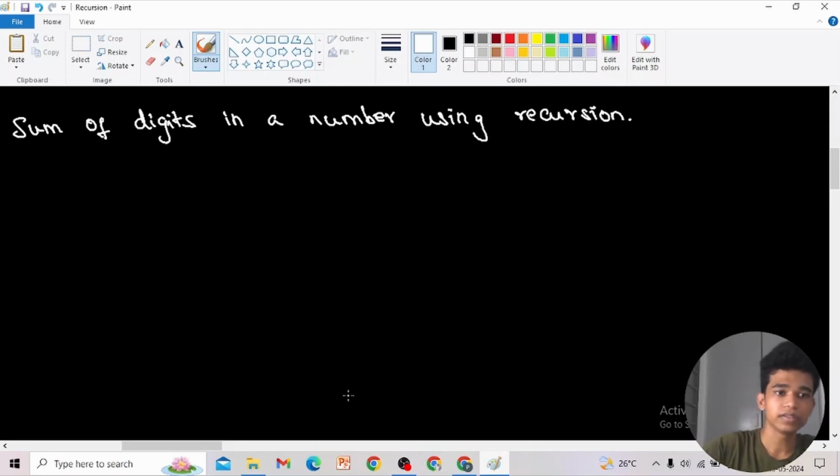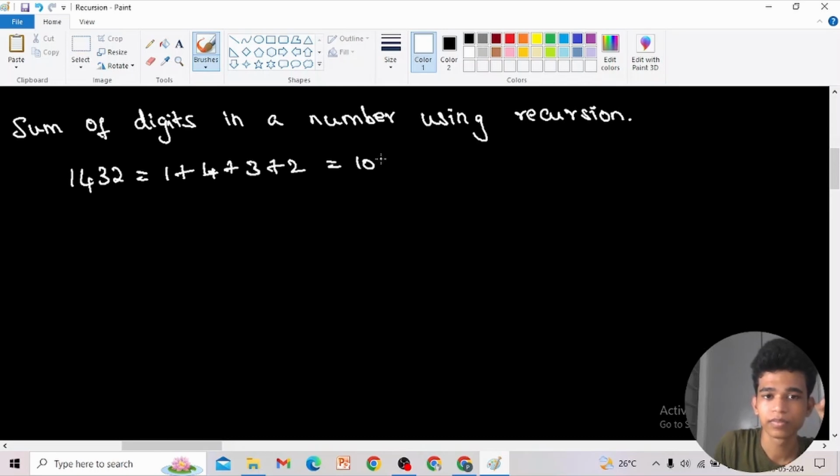See, first of all, we want to find the sum of the digits, right? First you have to know how to take the sum of the digits. Let me take 1432. What is the sum? It is 1 plus 4 plus 3 plus 2. What is the answer? It is 10. You have to return 10, right? So how can we do this?